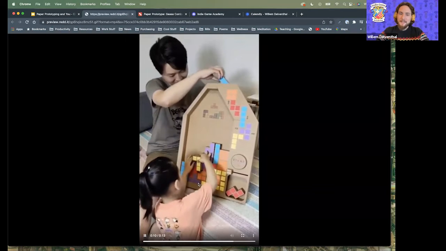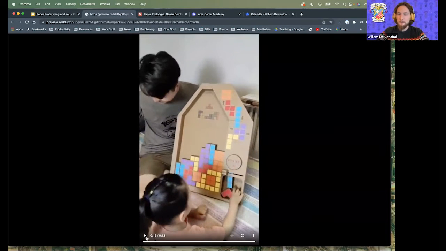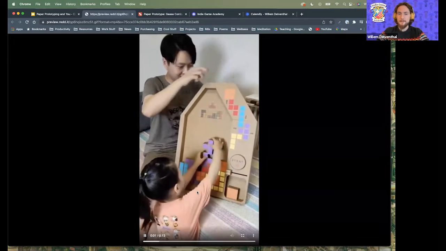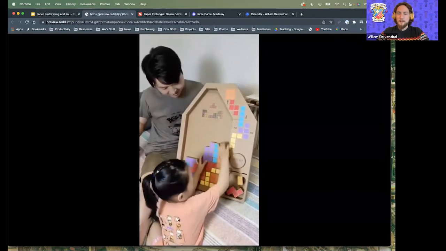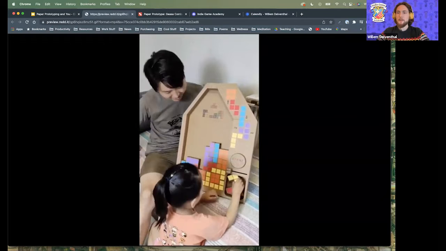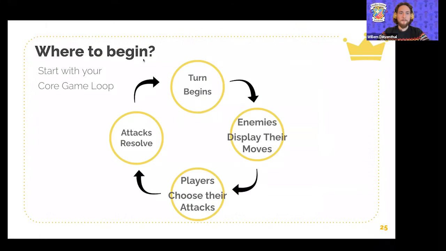But what he is getting is some kind of a test of if this is a compelling game. And he seems to have answered that with a yes. This little girl is enjoying herself playing this game, even though it's missing core features. So you're not looking for a representative game. You're looking to test that core game loop, right? Is it fun?